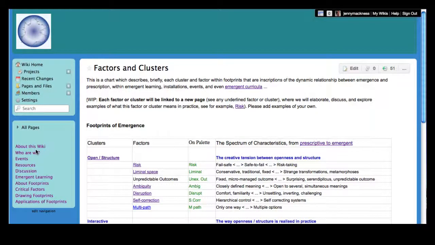On this page, we have identified 25 factors which we have arranged in 4 clusters. The first cluster we have named Open Structure. You can scroll down to see the other factors. On this page, we have described each factor on a spectrum from prescriptive to emergent. Refining the description of these factors is ongoing, and we continue to add further information on linked pages.